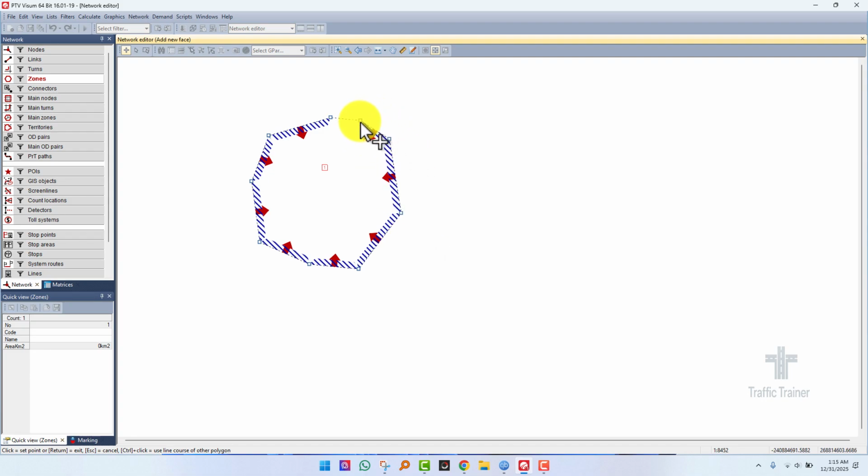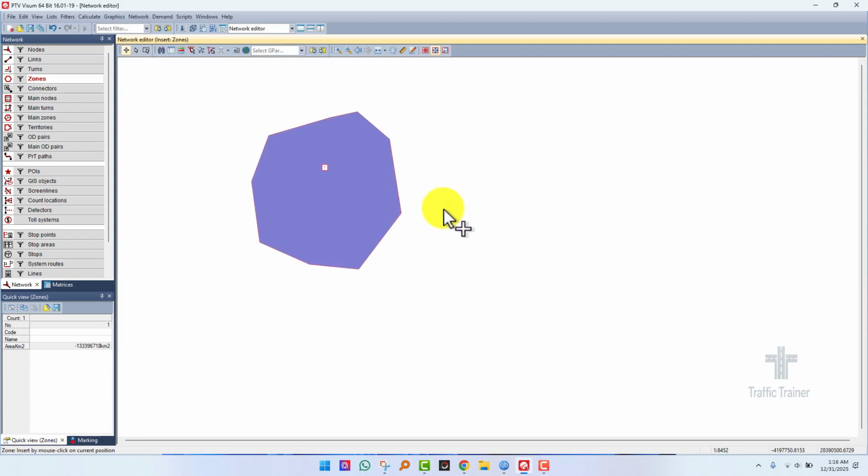Now this is going to be the exact boundary of the zone. If you are working over the map, it will make your zone more realistic, more accurate, because you are plotting over the actual boundaries. So I am right now giving you an example. So I have just made a boundary like this. Now I want to finish this creation. I can just double press the left button, and that's it. Now my first zone has been created in the network.